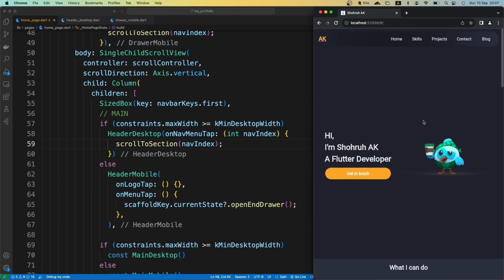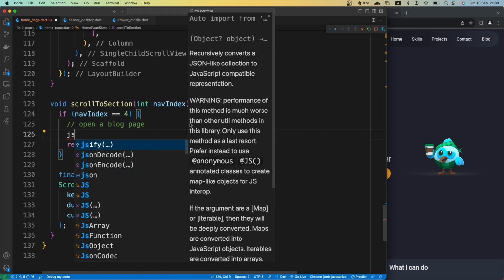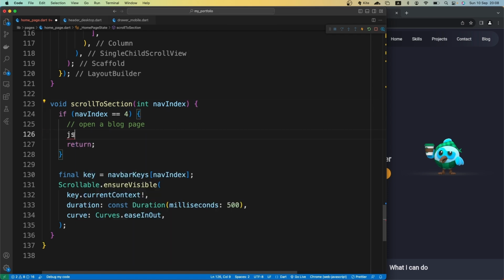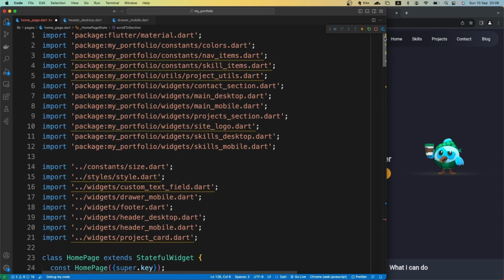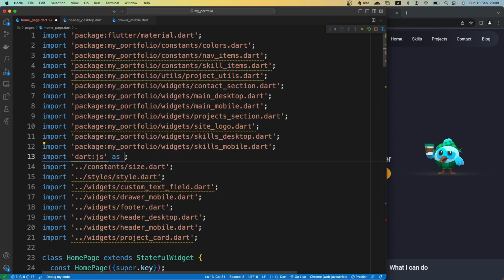So as you can see, we have this jumping to section functionality ready, but we have this blog button. It doesn't do anything yet. So what we want to do here, we come all the way down to our scroll to section function, and here we will use the JavaScript interop which is shipped with Dart, dart:js. We already should have that imported, I think. Let's go up. If we do not have that imported, we can just import it. Import dart:js as JS.